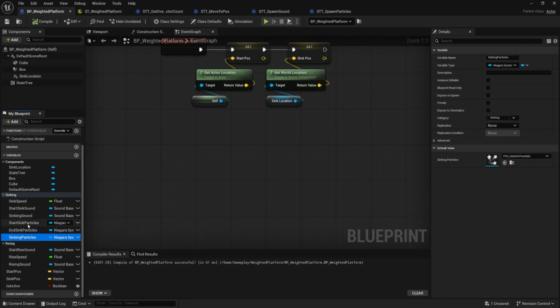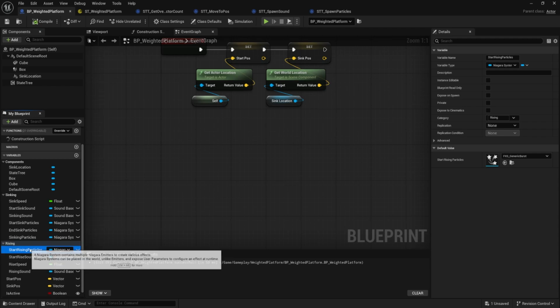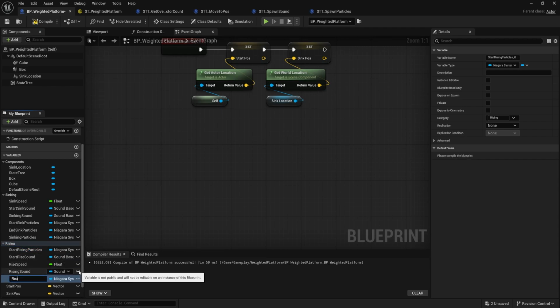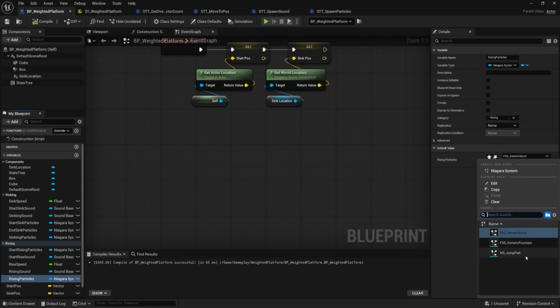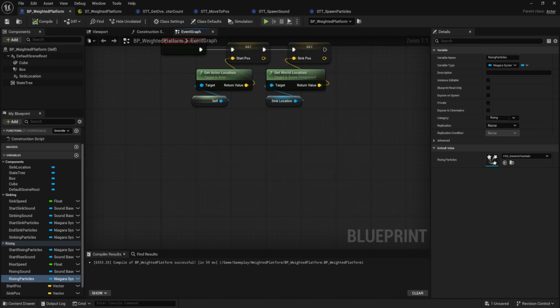Let's make our particles for rising. Going to Control D, duplicate our start sync particles and drag it under rising. F2 to rename. We'll call this start rising particles. Compile, save, and that's going to be our generic burst. Again, we're just reusing this for prototyping. Click and Control D, and this will be our rising particles. Compile, save, and change this to our generic fountain. Compile, save one more time. I think we have all of our particle defaults set up.